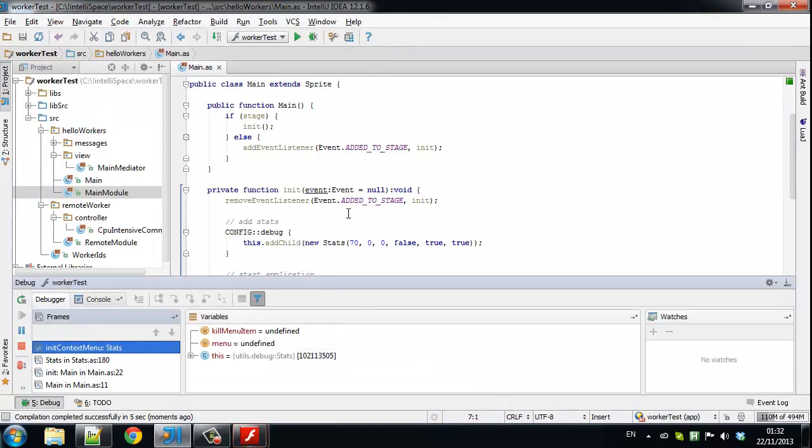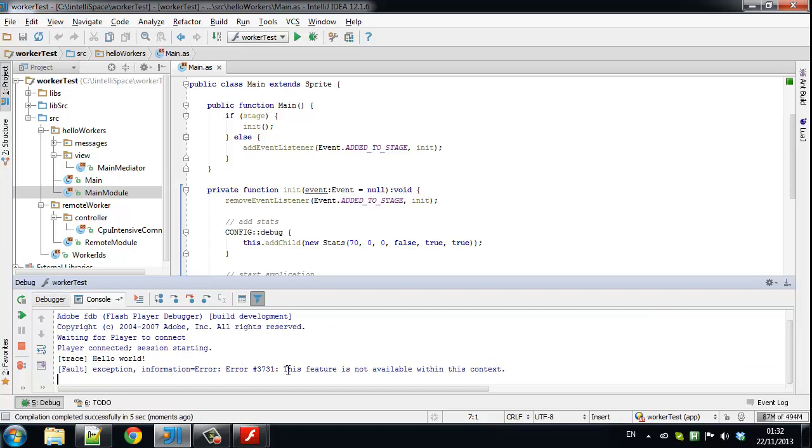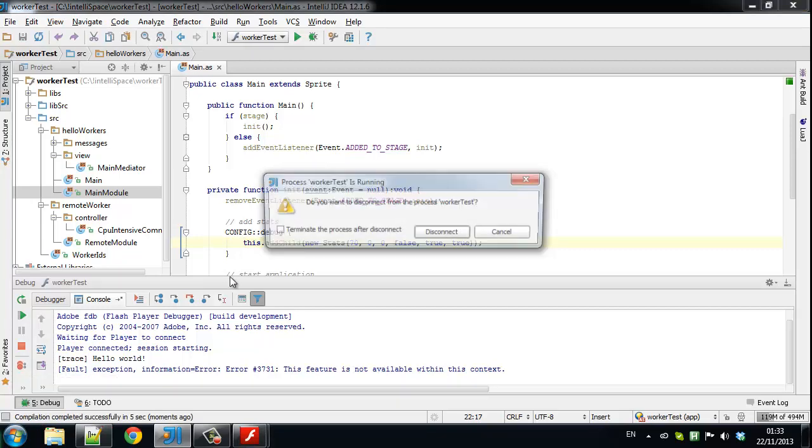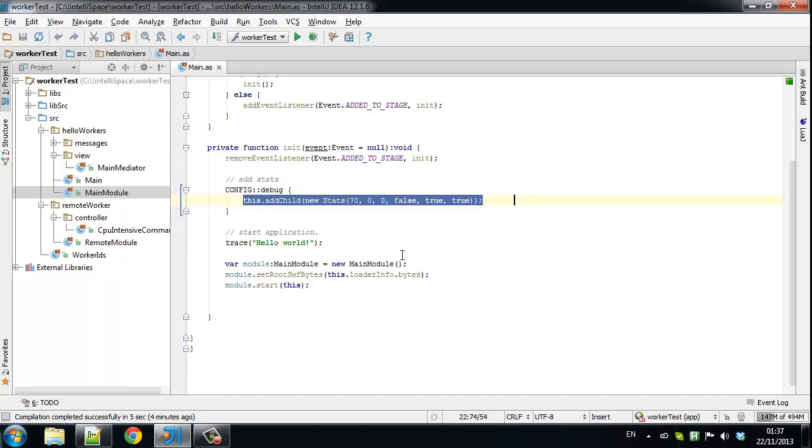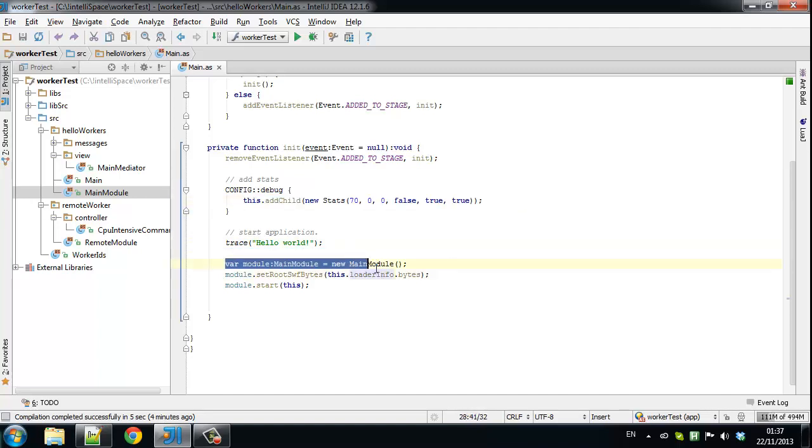This should fail again. Now we have another problem. This feature is not available within this context. So basically what happens now is the main class is duplicated and it runs in a background worker. A background worker doesn't have a display list, so adding stars will fail. Also, the main module line has to be treated specially.